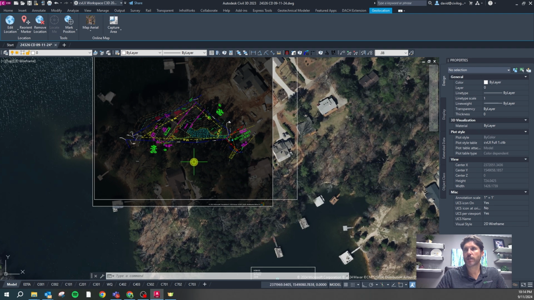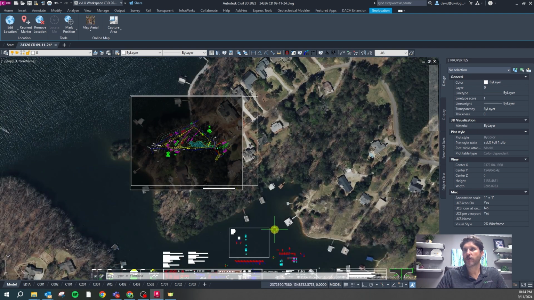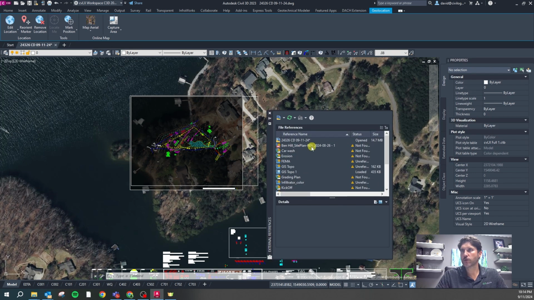And we set up some sheets. We learned some stuff about some viewports and whatnot. And let me show you one other thing. When you get in your drawing, if you type IM, it'll pull up this external references or images tab. I like to keep it open all the time.